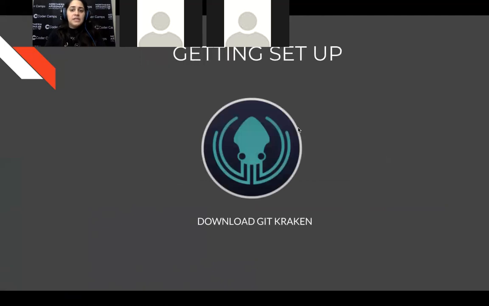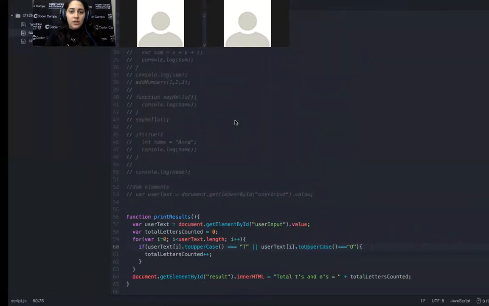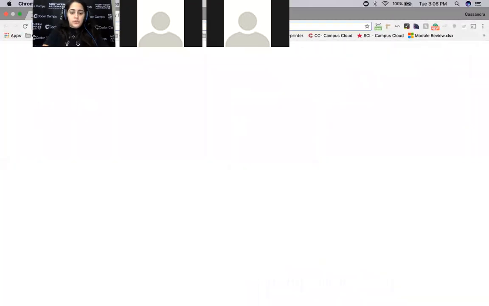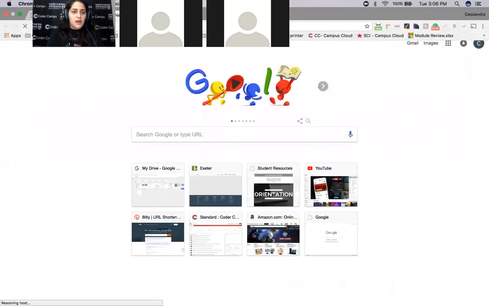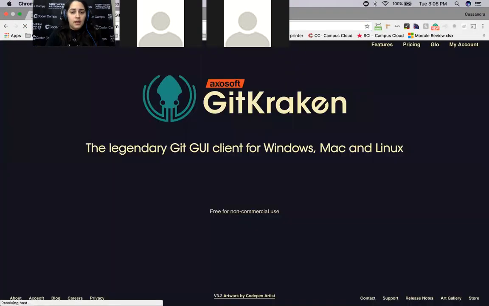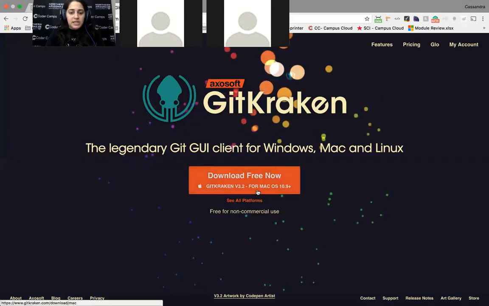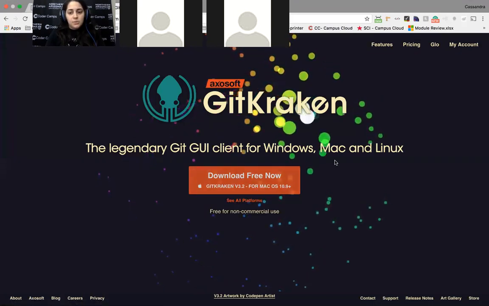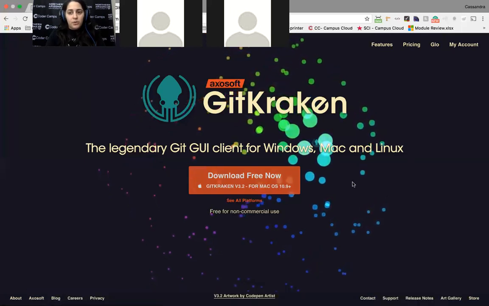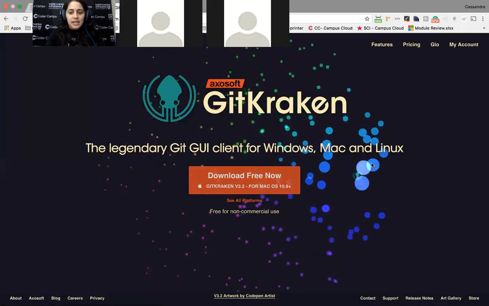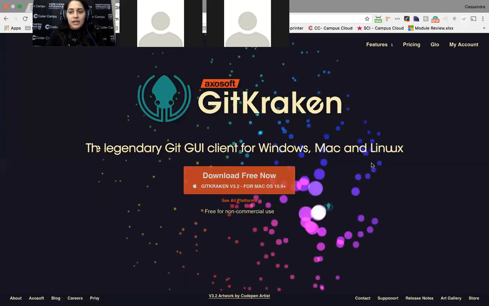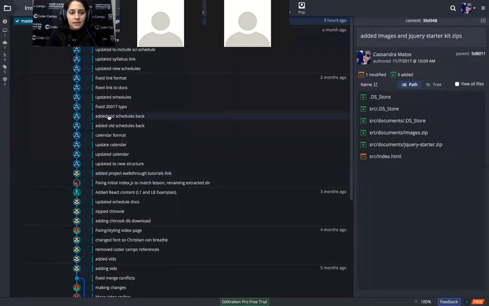So what you'll be using for source control is GitKraken. So what you want to do is go to GitKraken.com and download it. It should automatically detect what kind of operating system you have. It detected that I had Mac, but there is Windows and Linux depending on what platform you're working on. It's completely free. So when you have that downloaded and you open it, it will look something like this.